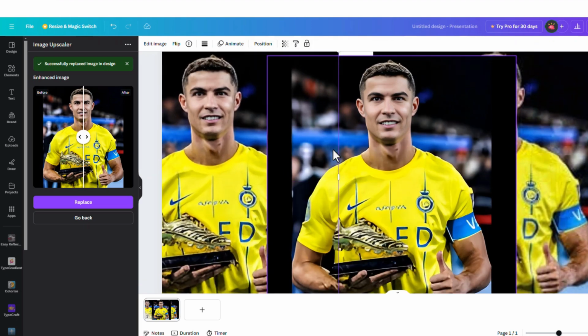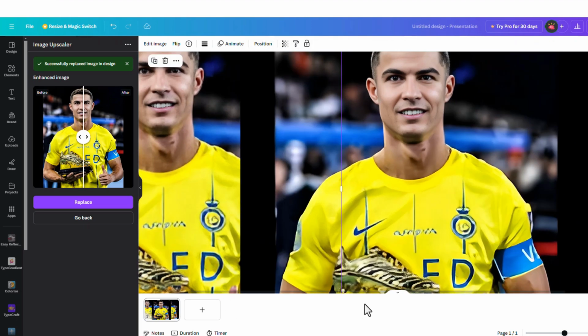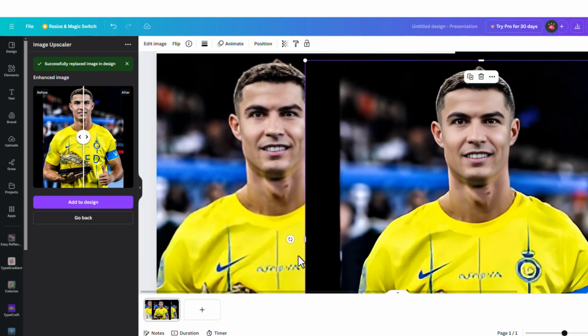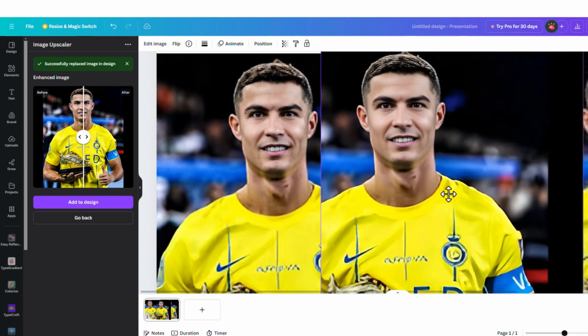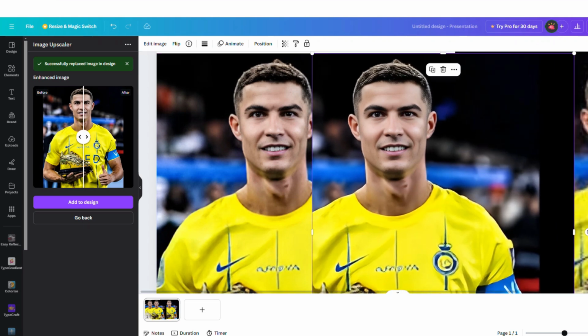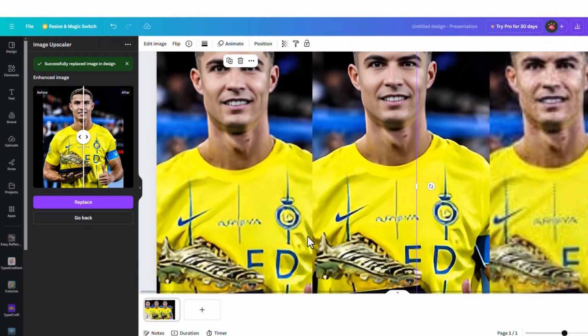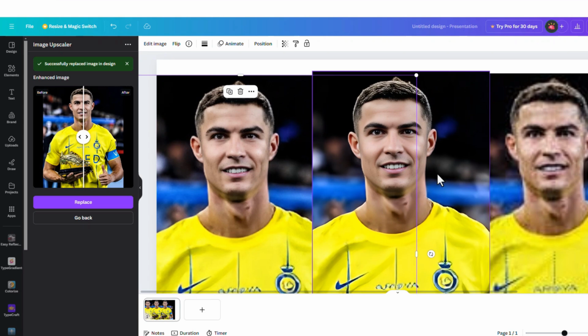Let's zoom all the way in. You can tell that this one is also better than this one. Let me just slide this off. You can tell that this one is also better, and then this one is the worst. So that is how you can upscale your image for your design, and this can save you a ton of stress. The only issue I'm having is the logo, but the rest are okay, especially the face. So this is how you can upscale your image and use it for your design.